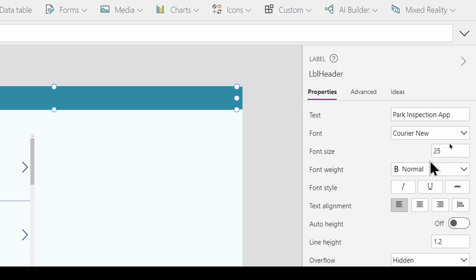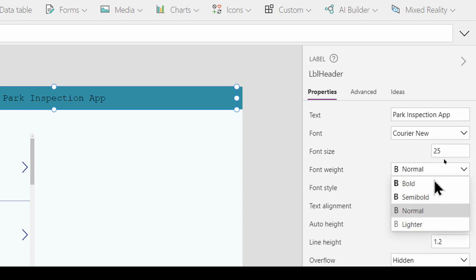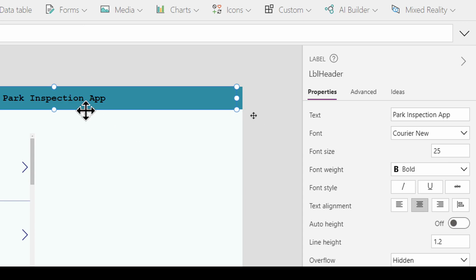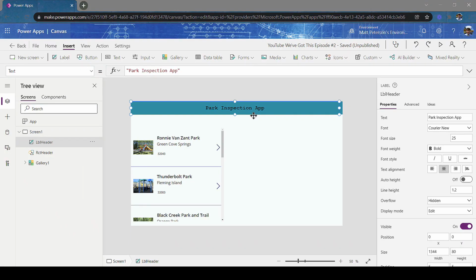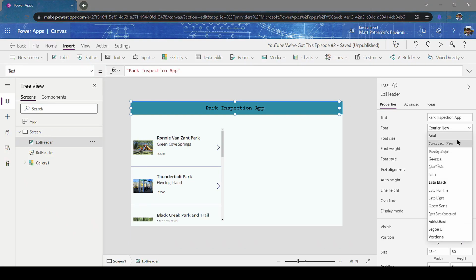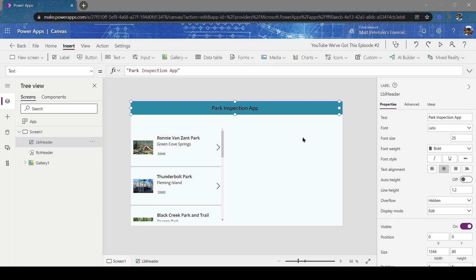Maybe I'll go with Courier New here. We'll center it. I'll bold it up. Looking pretty good, but again, design it to your best fit. Actually, no, I don't want to go with Courier New today. I'm just going to go with Lato there. And then maybe I'll change the color of this as well.